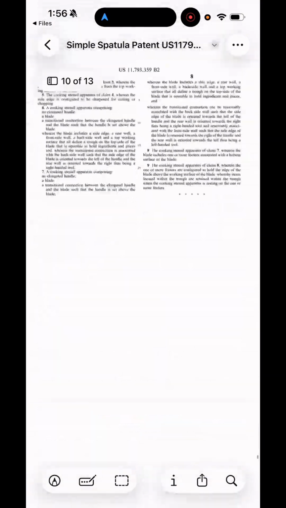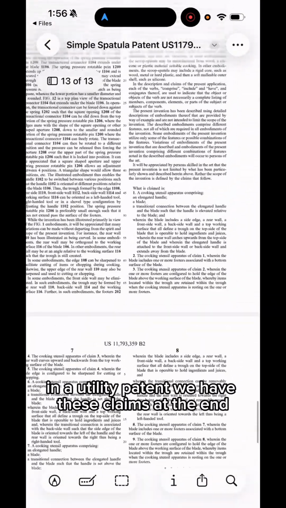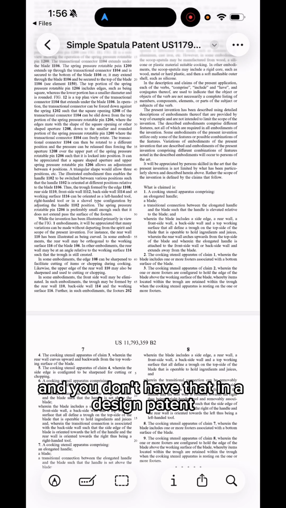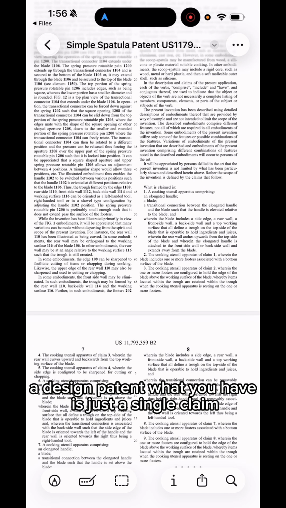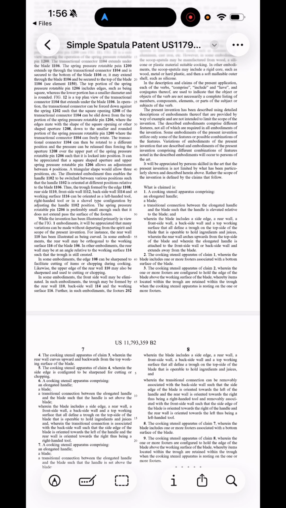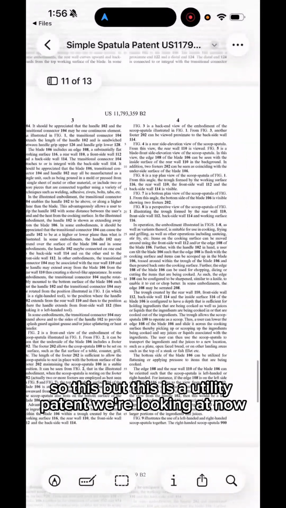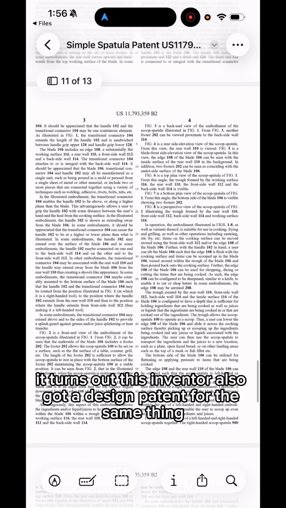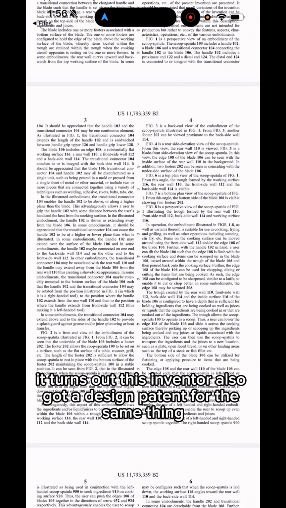And of course, in the utility patent, we have these claims at the end, and you don't have that in a design patent. In a design patent, what you have is just a single claim that is for what is depicted in the drawings, basically. But this is a utility patent we're looking at now. Now, for this particular invention, it turns out this inventor also got a design patent for the same thing.